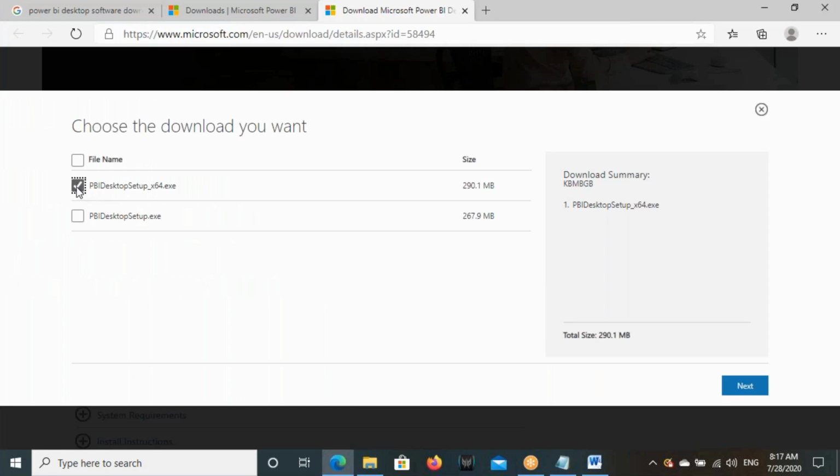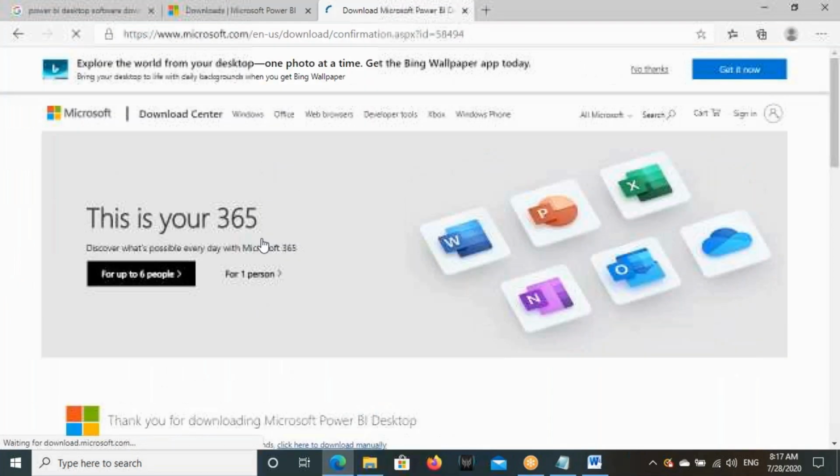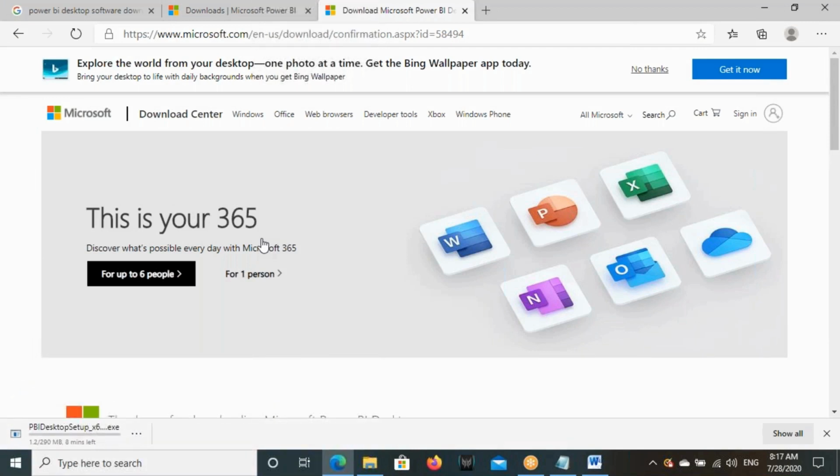Let me download it. Select this, click on next. So it will start downloading, guys. Once it is downloaded, let it download, it doesn't take much time. Let it download in the backend, and once it is downloaded, I'll start installing.